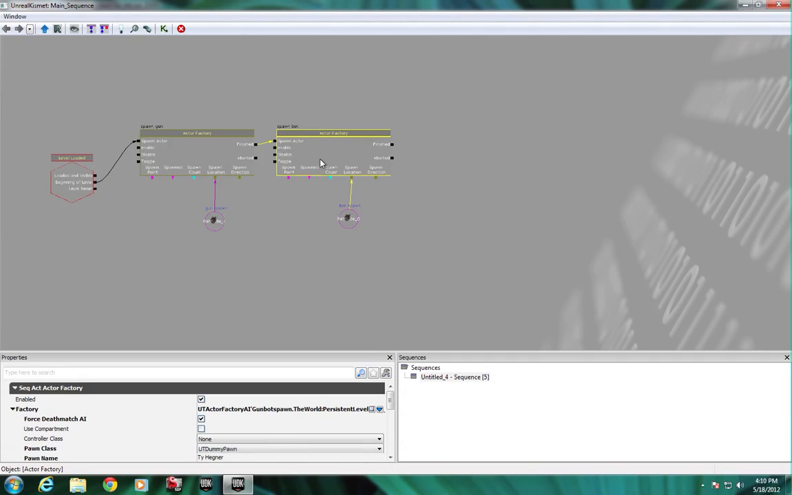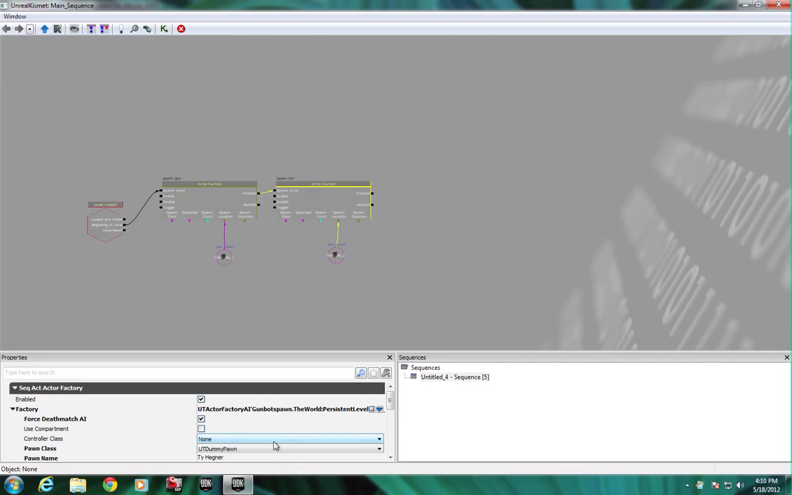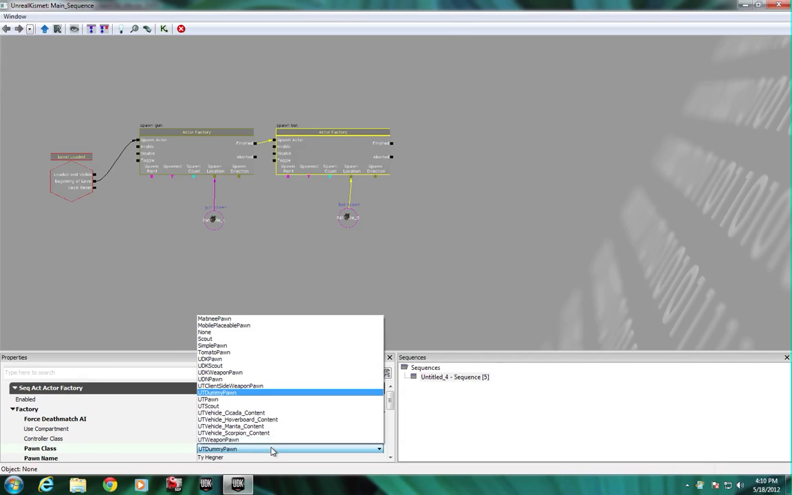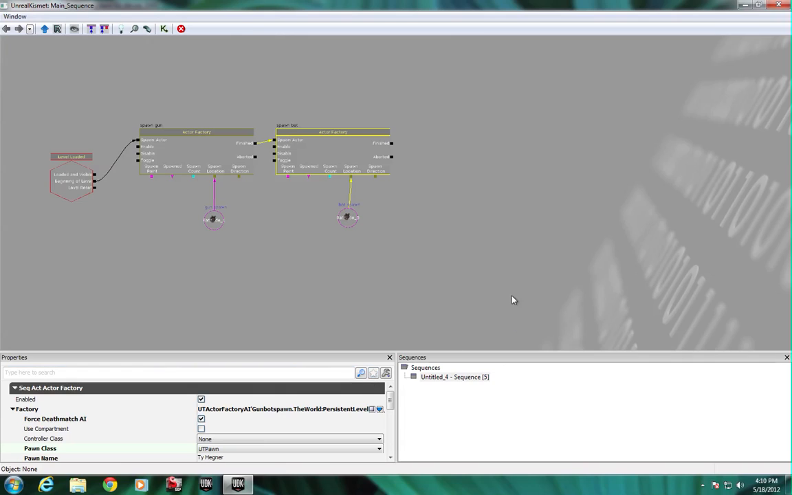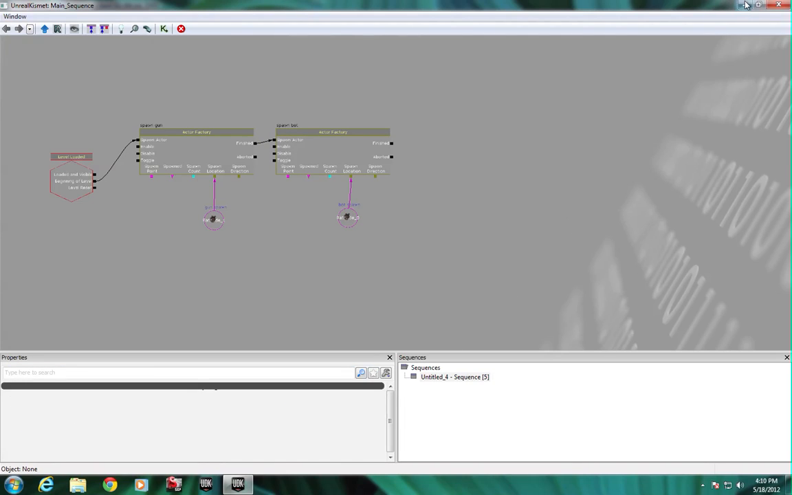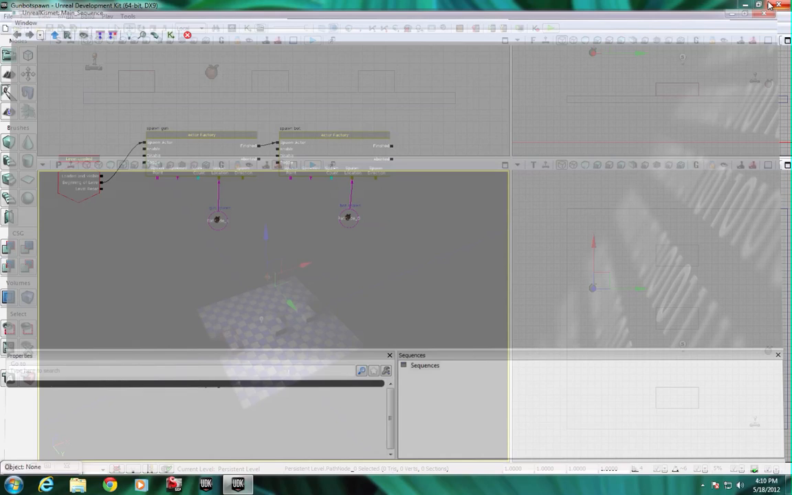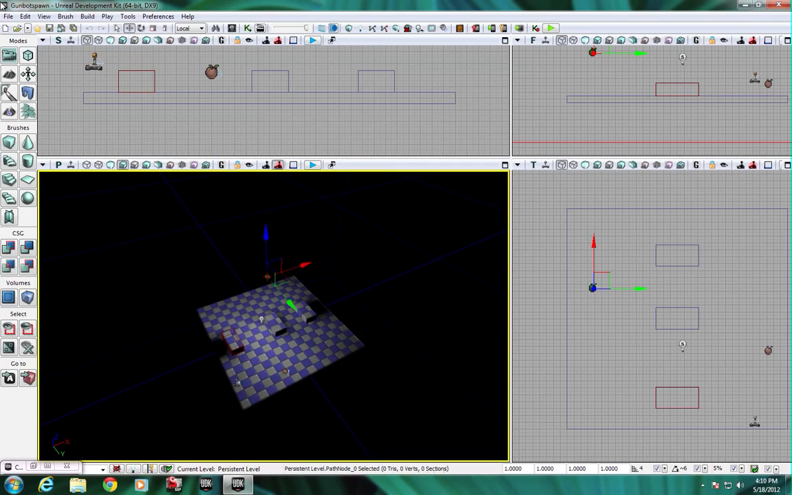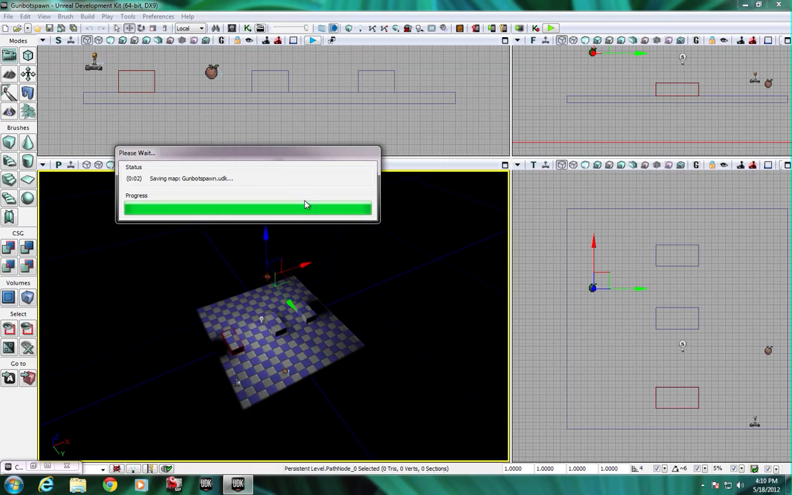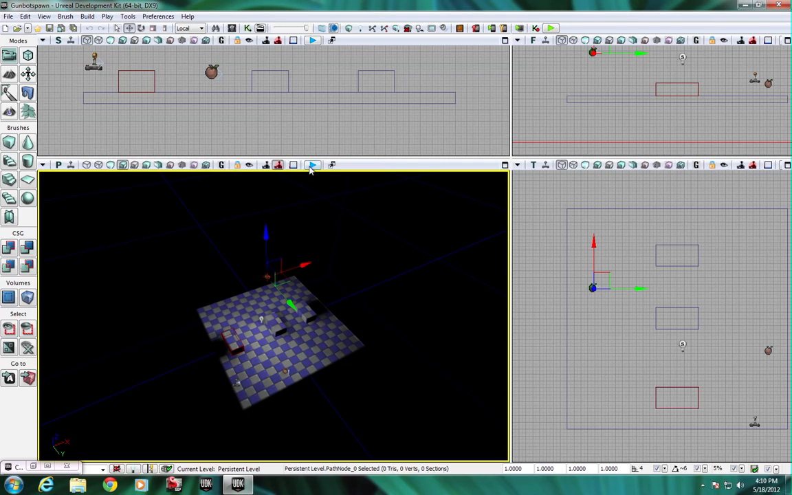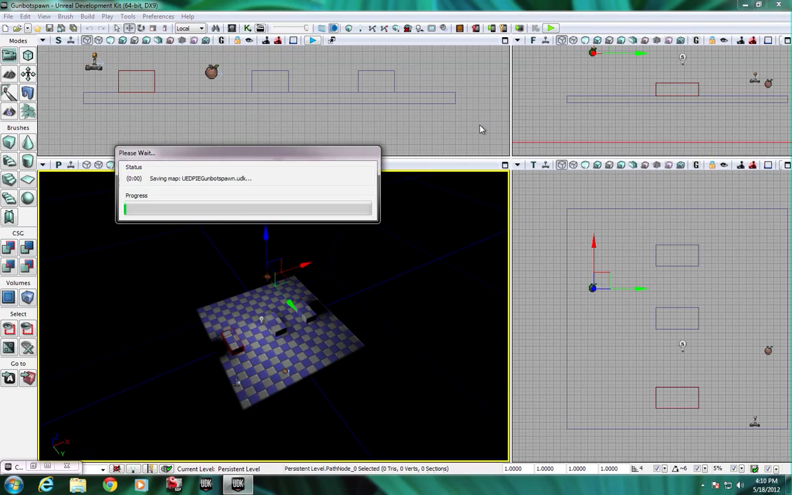Alrighty. Ah, that might be it right there, by the way. Let's put that back to pawn. And let's see what happens now. Exit out of there. Save. And let's hit play. Let's see what happens. Hopefully.